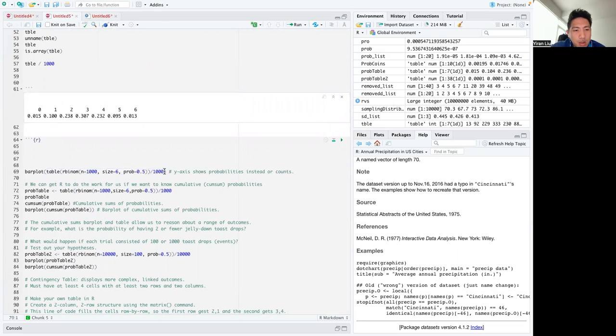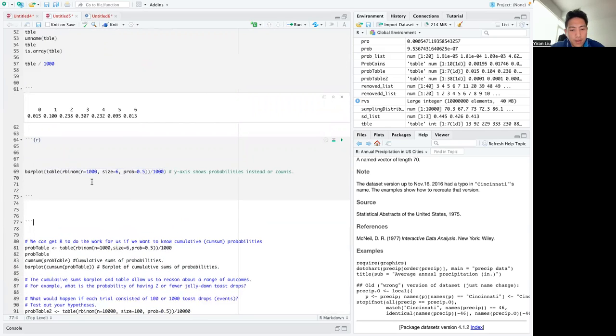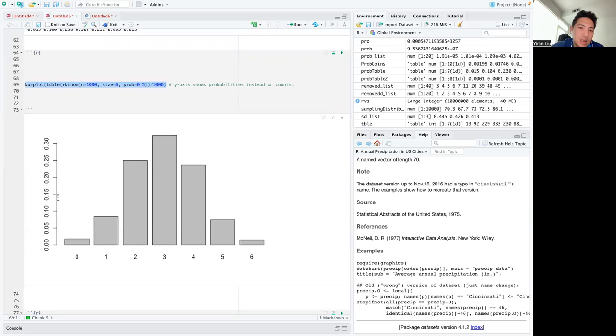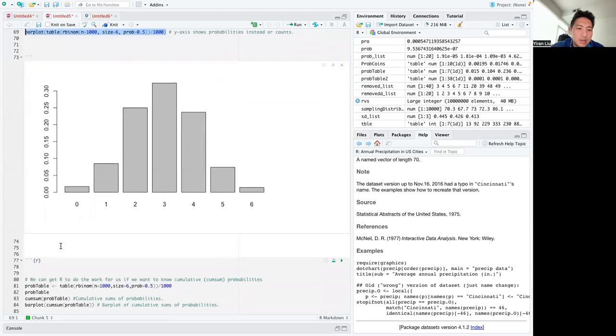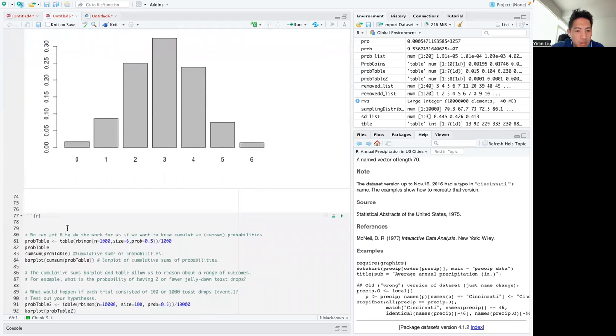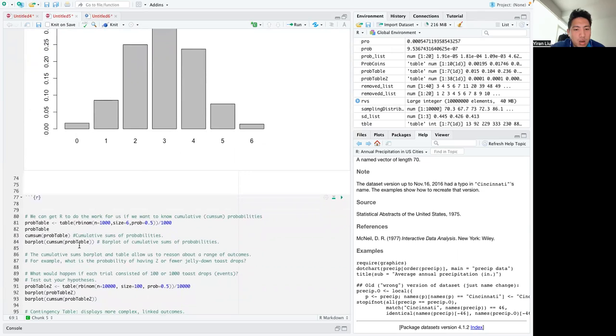Now we want to do a bar plot for the probability. So as you can see here, instead of counts, now the y-axis shows the probabilities. Another really useful base R function is called cumsum.